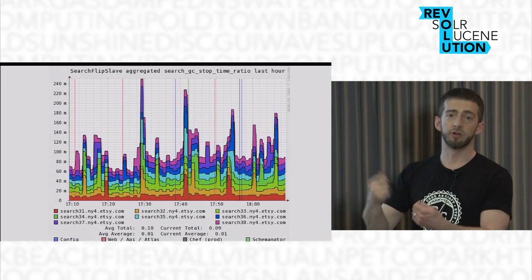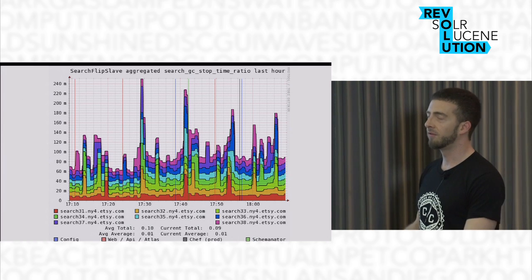and the spikes usually correlate for us with a new searcher. So we've got a new segment, we've got a new searcher. There's a bit of a spike.